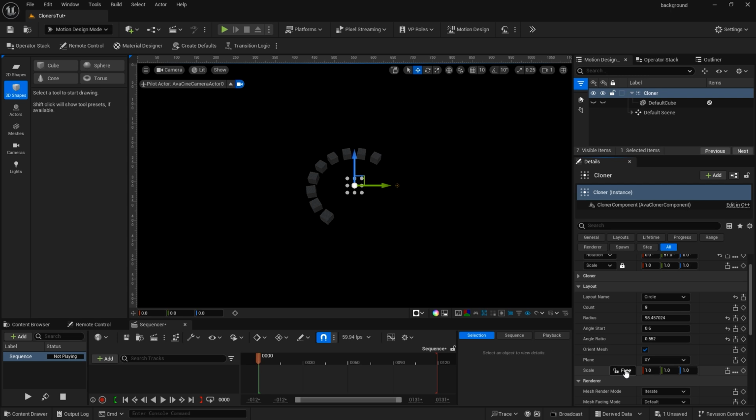And then also the scale. I've got that set to free right now. This is going to affect the circle that they're wrapping around.